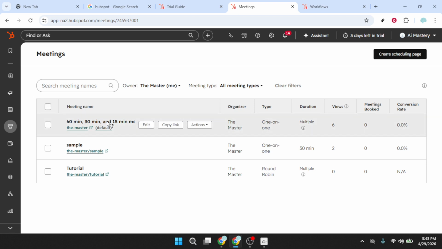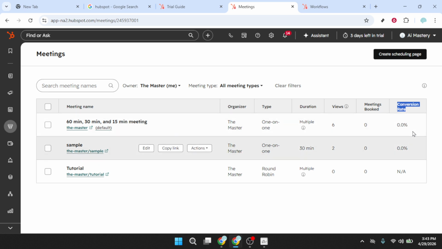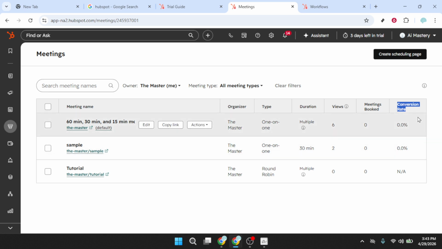This shows the percentage of scheduled meetings that actually happened. A healthy completion rate signals strong prospect intent and solid reminders. If it's low, consider tightening your confirmation and reminder emails or shortening the lead time between booking and the meeting.